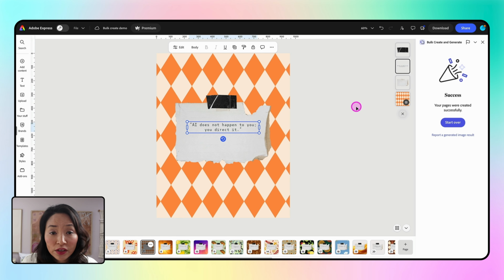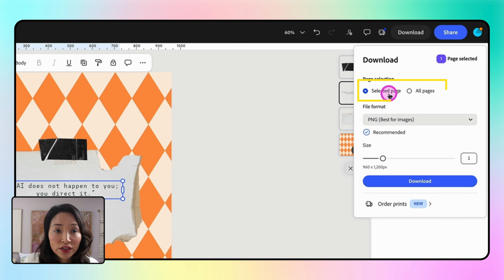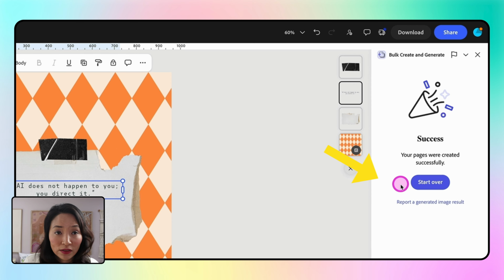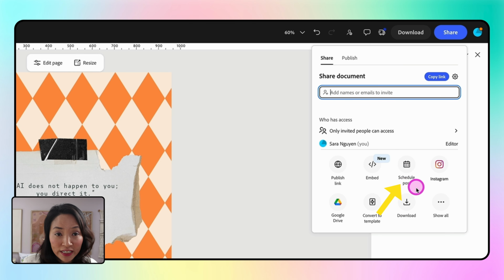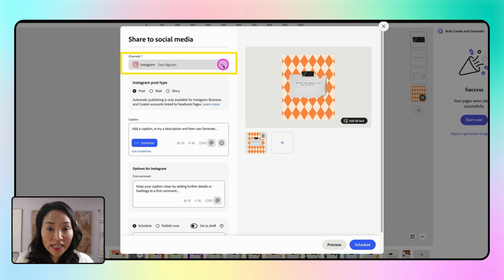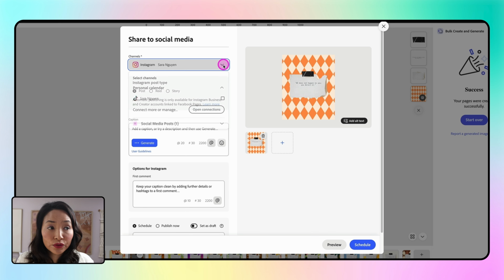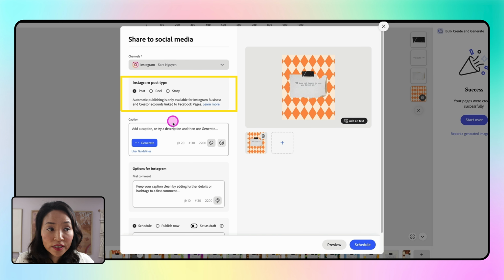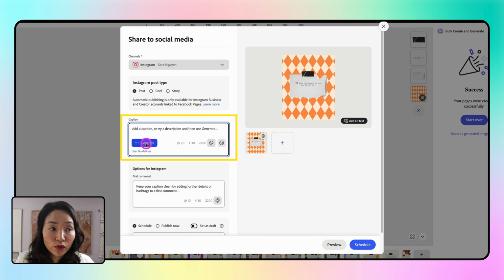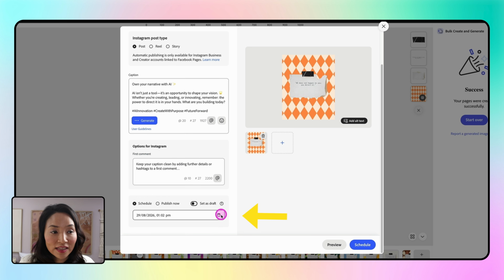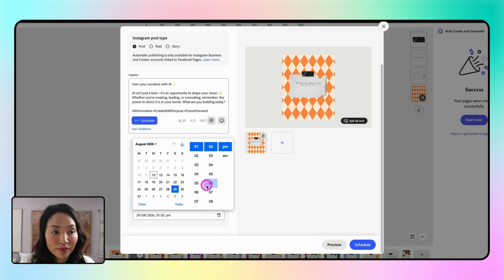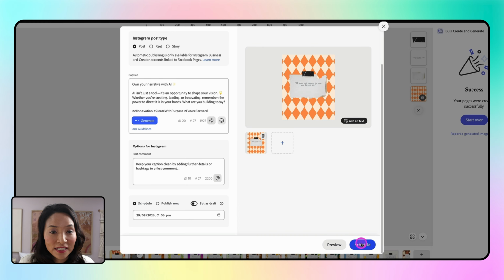Then you can download them if you want to publish them yourself. So you go to download, you can select all the pages or individual ones and click download. Or you can select share to use the built-in social media scheduler. Select the channels that you want to schedule it to, select the post type, add your caption, or you can get it to automatically generate one for you. Set the date and the time, and that's it. Hit schedule.